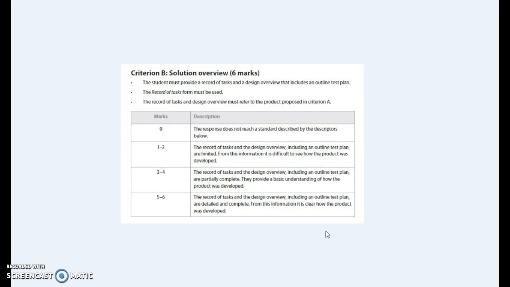So once again, we're putting together that clear link between section B, or your thought process, and A when we actually put together all our criteria. Once again, there's different levels here. We're going to focus in on 5 to 6. The record of tasks and the design overview, including an outlined test plan, are detailed and complete. Remember, detailed and complete, meaning they're related to criterion A.